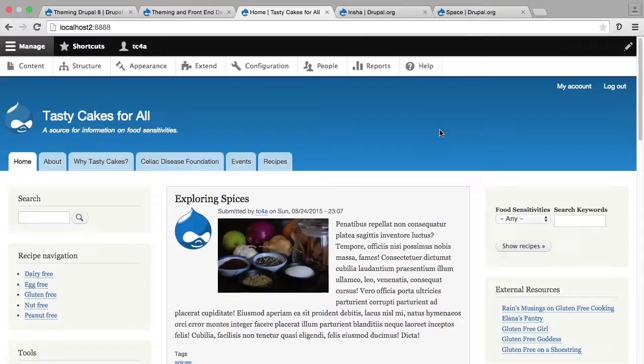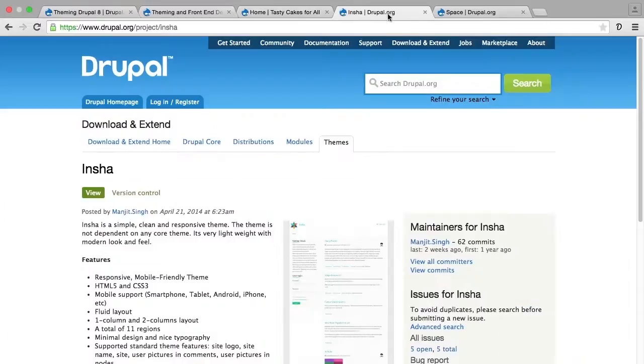In this lesson, we're going to find and enable a couple of contributed Drupal 8 themes in order to change the overall look of our site. We are going to pull two themes from Drupal.org, Insha and Space. Let's go take a look at these.